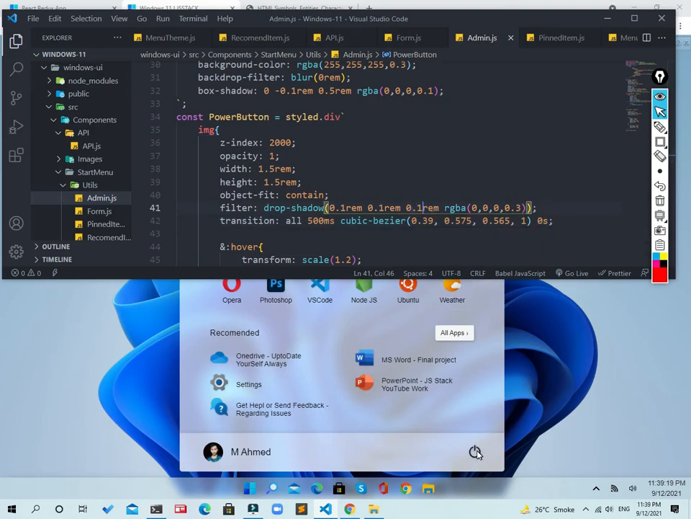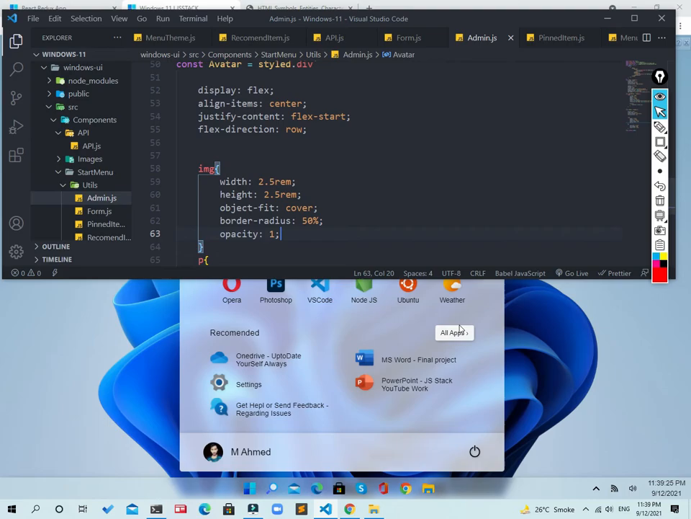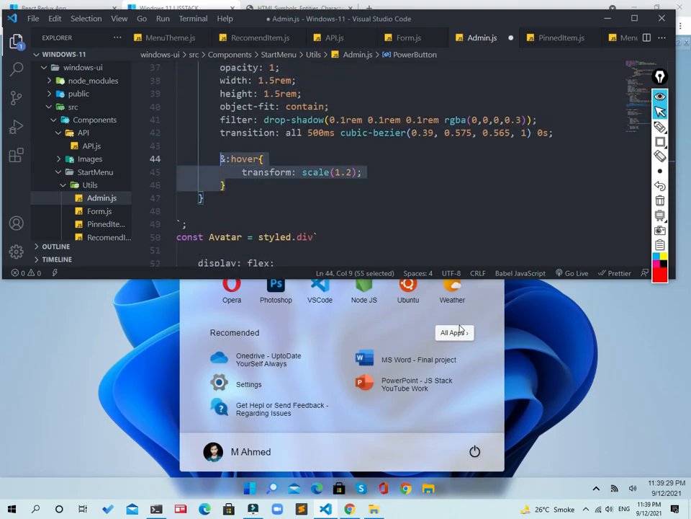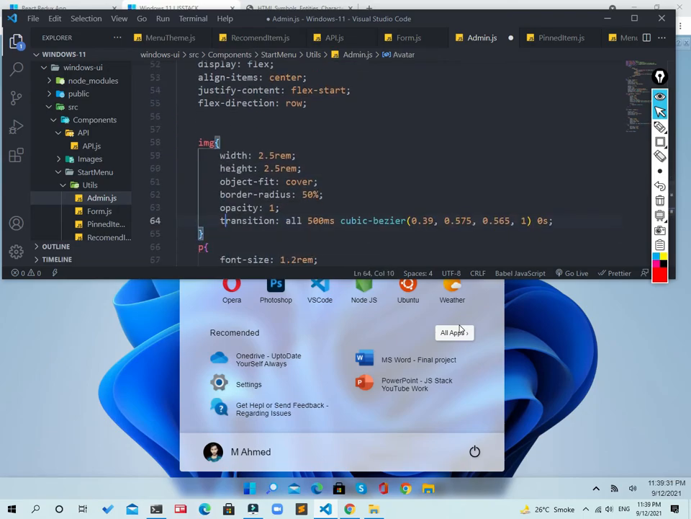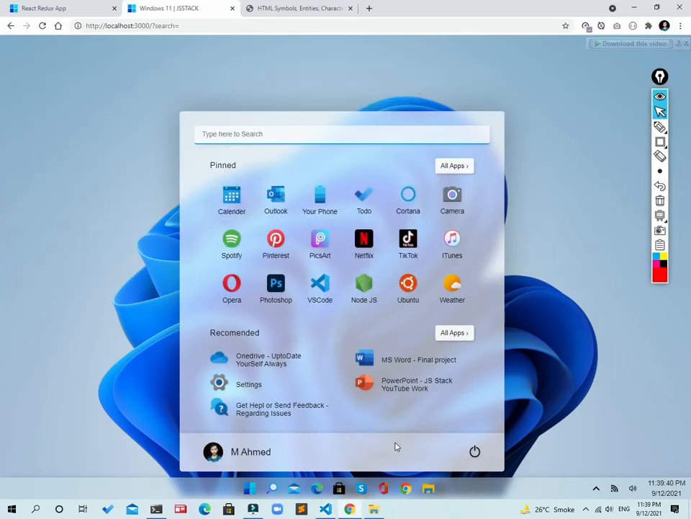Oh, so good guys, that's so good. And also add the same transition to their admin. Okay, add this transform scale to this admin. Look at it guys. Oh, that's so good, so good. Okay, let's go. We just built our start menu components.